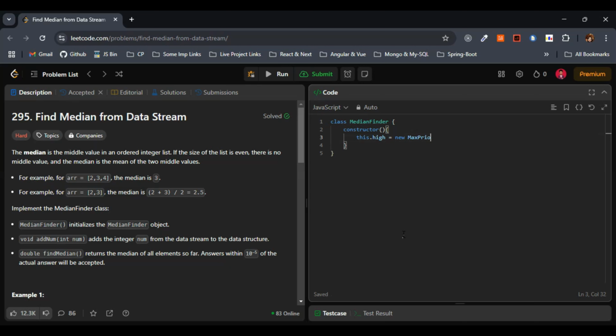Minimum priority queue, right? This is fine. I'll just copy the same thing here. We're making use of max heap and min heap. For the min heap, let me consider this one low instead of high, and let me consider this one min, right? So the max heap to store the smaller numbers, and the min heap to store the larger numbers. This is it for the initialization or the constructor.